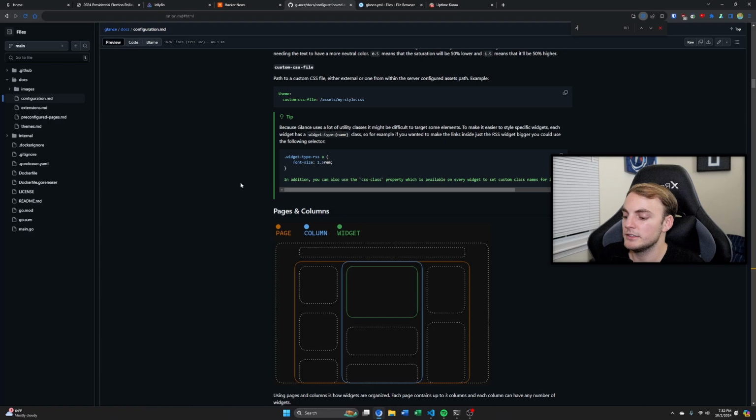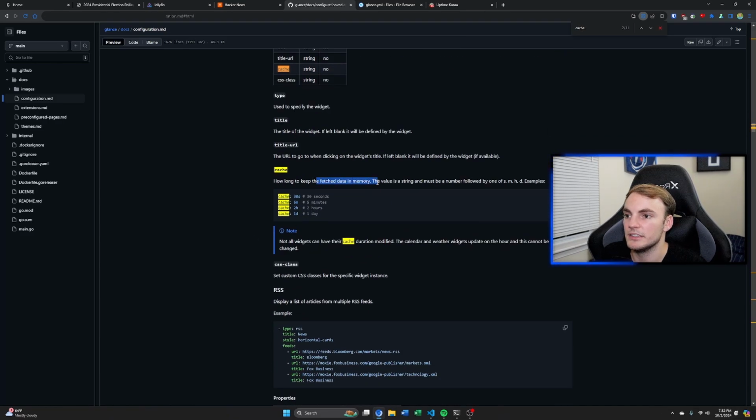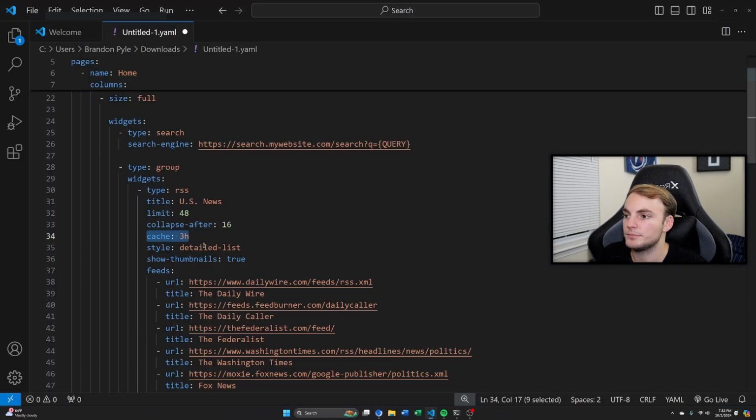Let me see here. Cache is how long to keep the fetched data in memory. Okay, so it'll keep it for that long in memory. So it'll keep 3 hours worth of data, and then it'll refresh everything.